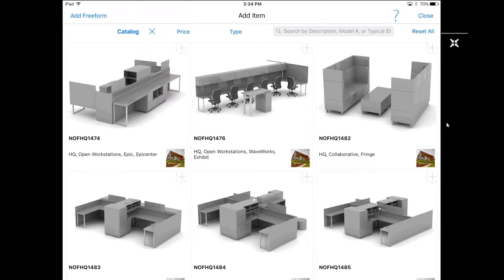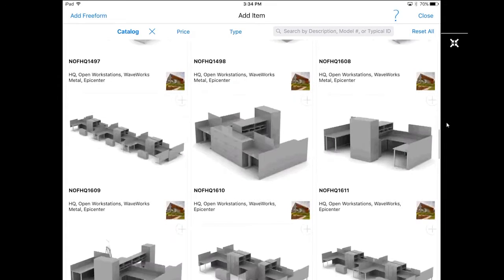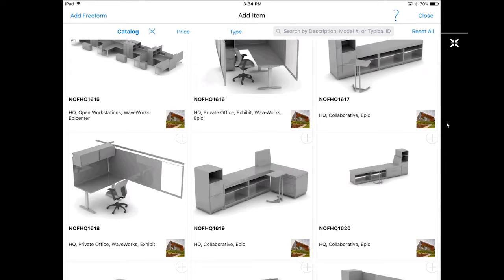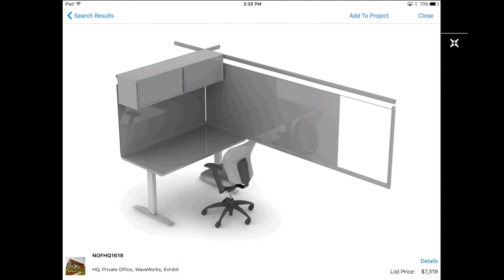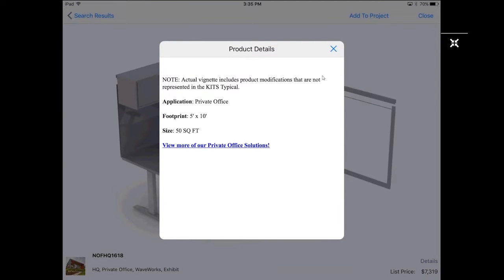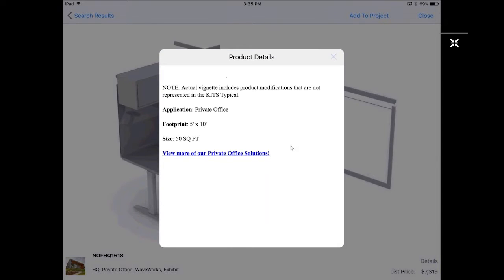So if I tap anywhere on the thumbnails, I can look at the thumbnails for the item I'm looking for. Furthermore, as you're going through this, if you do see an item you like, you can tap on it, and that will take you into a full screen preview mode. And here you have some details like the typical number, as well as some little details indicating the type of typical that you're looking at, as well as the option of tapping on details at the right hand, just above the list pricing of the configured price. I can tap on details, and you can see here that it has some product detail notes for me to look at. I can see that the footprint is 5 by 10, which roughly takes a 50 square foot space. If I want to view more of National's private office solutions, I can tap on that hyperlink, and that will lead me to National Office's website.